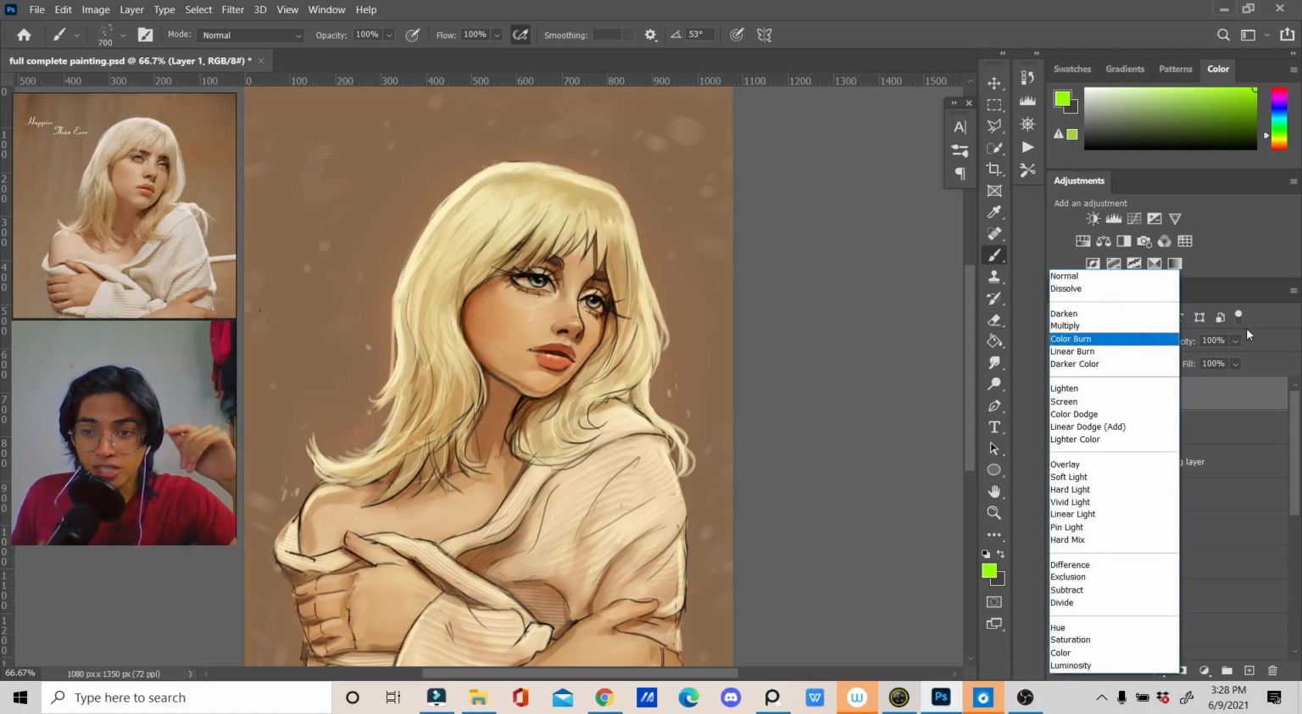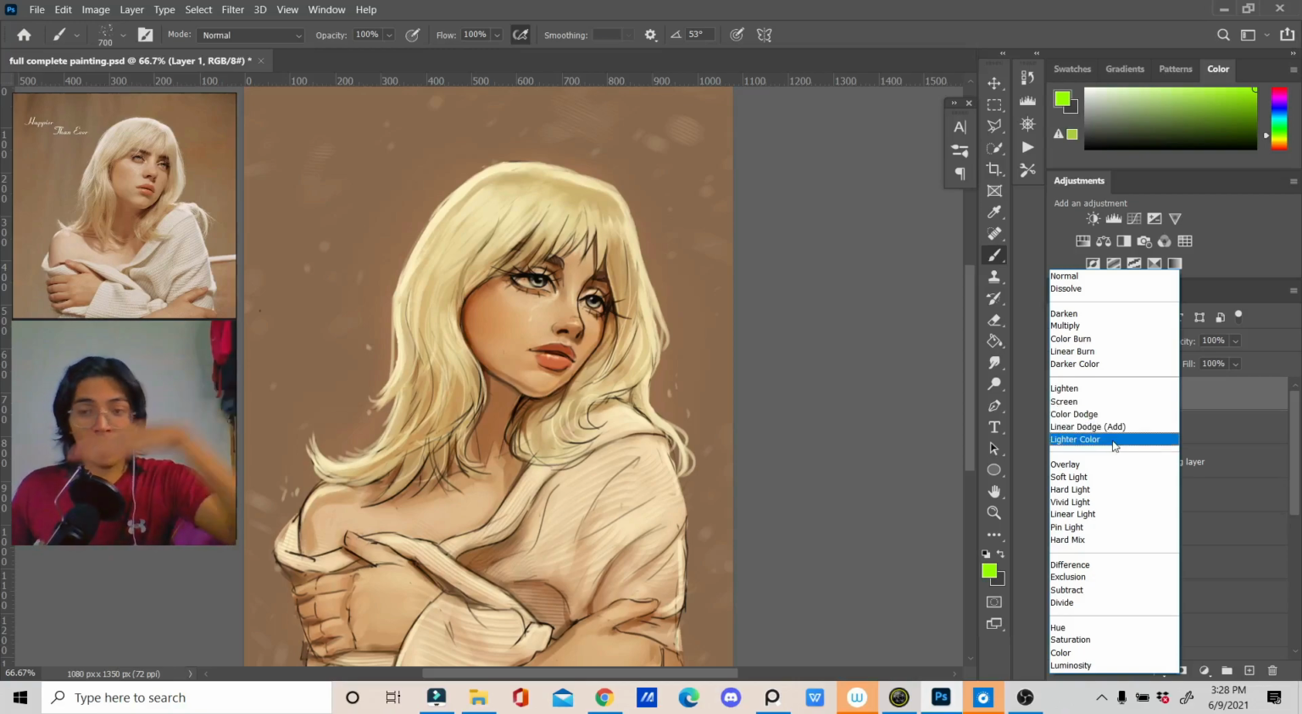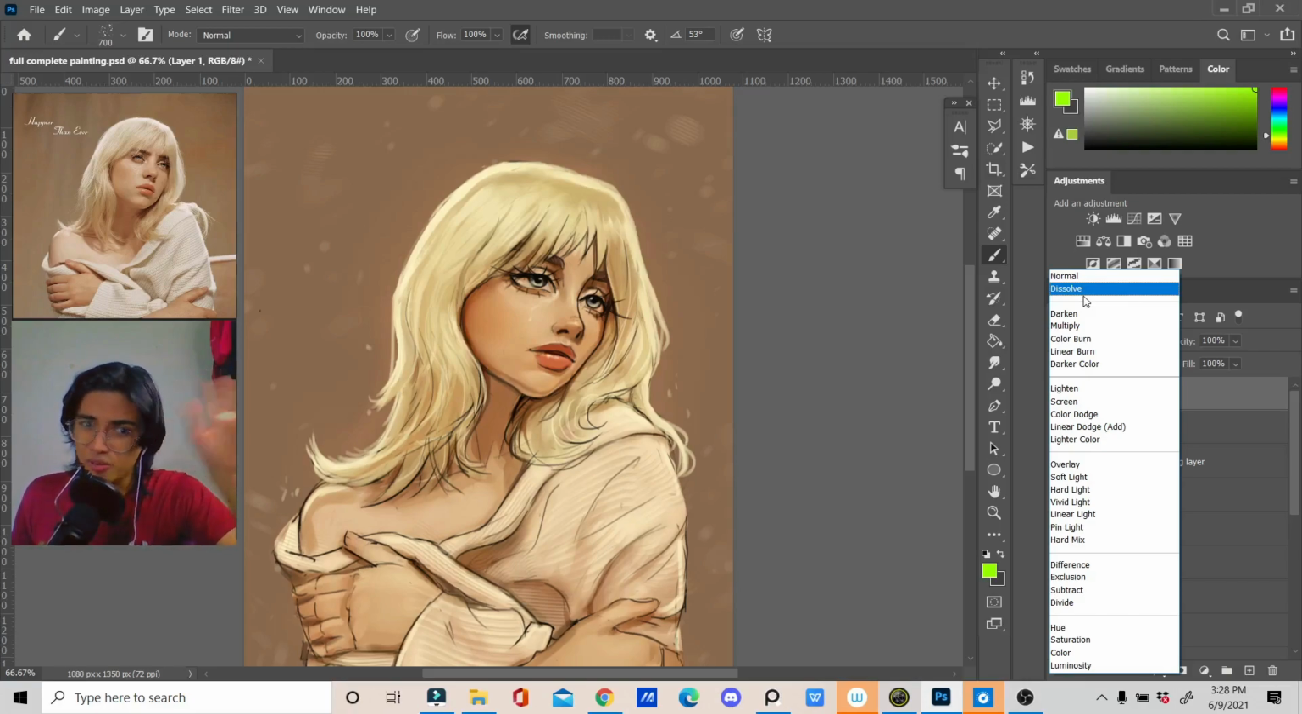If you click on this square box here, there's normal, and then you can see all of the layer modes here, and they are separated into their own categories. What you need to know is that the top here is the normal mode. Dissolve, nobody really uses that. I don't really like it.